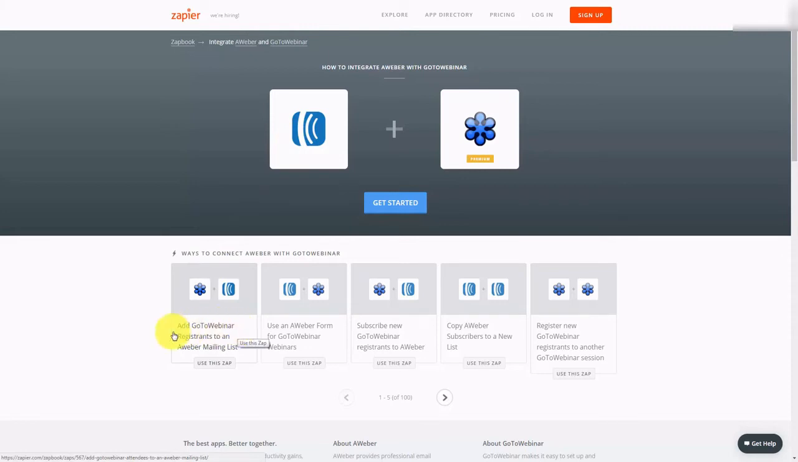For example, you can add GoToWebinar registrants to an AWeber mailing list. So in other words, someone signs up for your webinar, they get automatically added to your AWeber list. Someone signs up to your AWeber list, they get automatically added to your GoToWebinar. So you'll have to choose the integration that you actually want, and then you'll need to get started with Zapier.